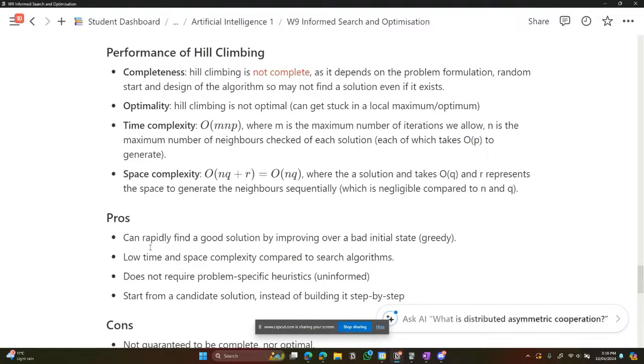Which is why we're multiplying it by n, because n is the number of neighbors, and each of the neighbor solutions would take q space as well. And r just represents the space required to generate the neighbors sequentially. That's trivial and negligible compared to n and q. So if you take away one of them from the space complexity, just take away O of NQ. The R isn't really significant.